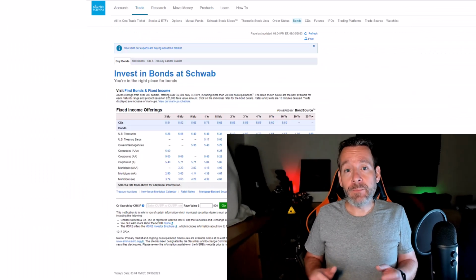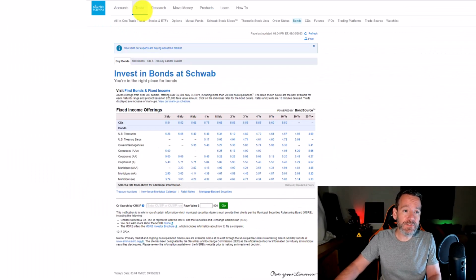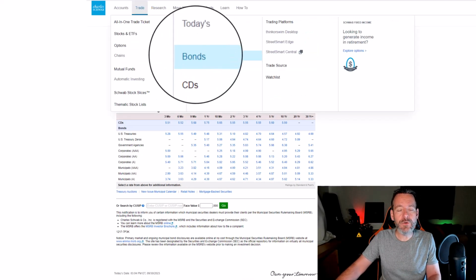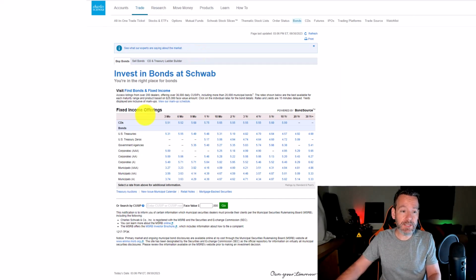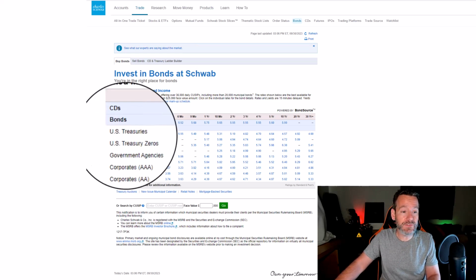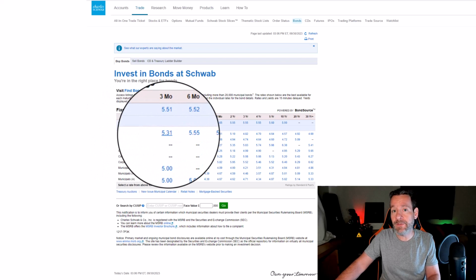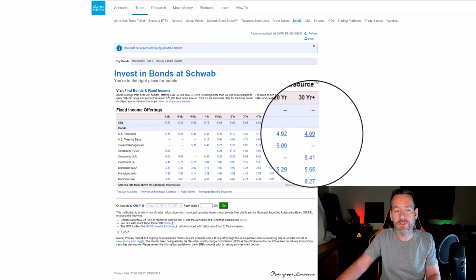The way you find the US Treasury market on the Schwab platform is actually quite easy. You just go up to the trade drop-down menu and you go to bonds. That'll bring up this screen where you can see that there are both CDs as well as bonds that you have access to. And in addition to all the different corporate bonds that you could buy, you can see the US Treasuries starting at the 3-month yield and going all the way out to the 30-year yield.